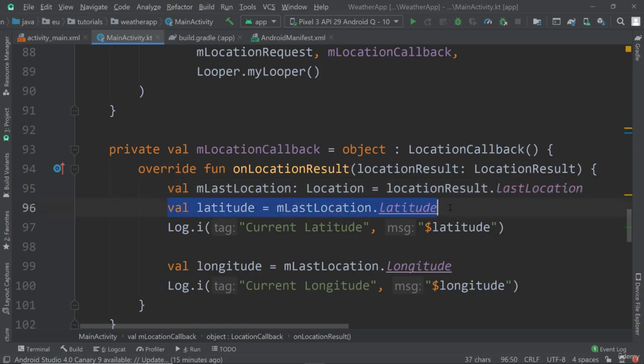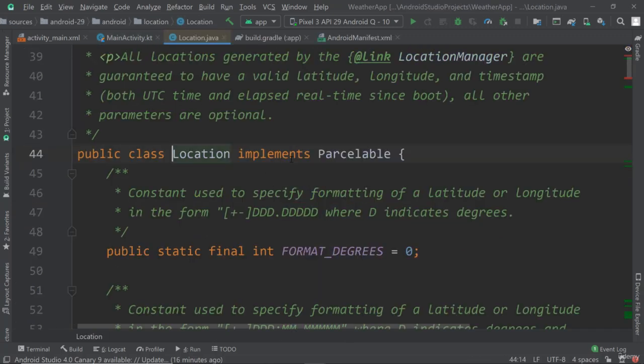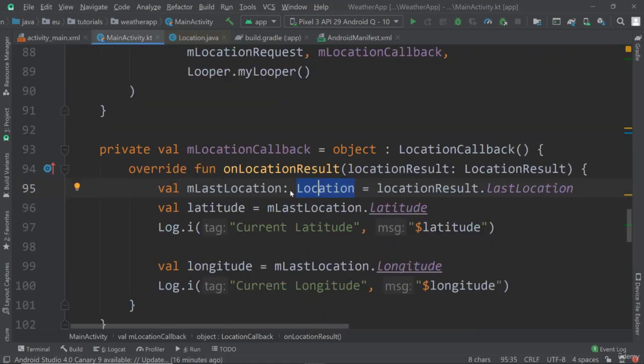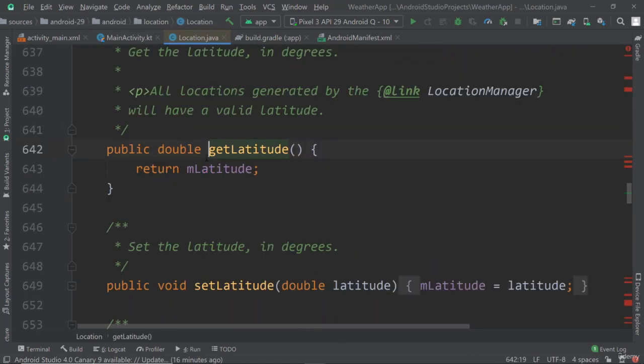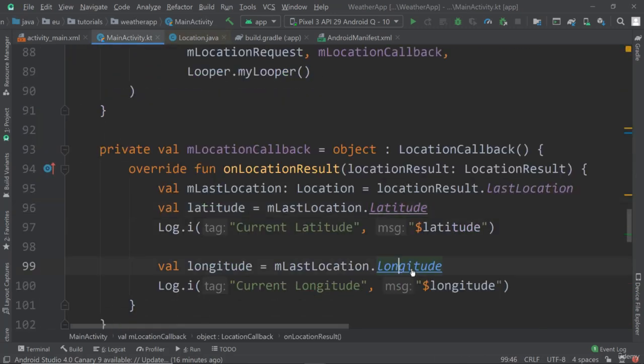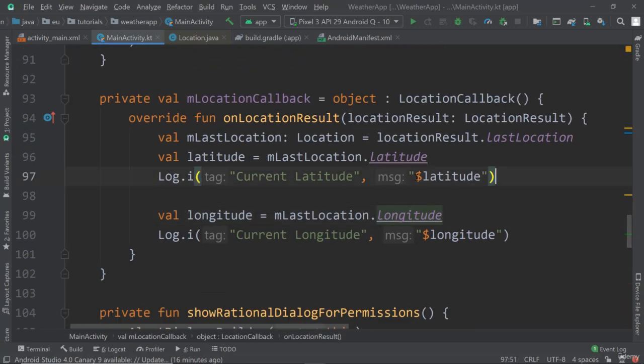And then we can get the latitude from it by using mLastLocation.latitude, because it is a Location. And if we look at the Location, it's a Parcelable which has the parameter latitude. So we can get the latitude, and we can also set it, as you can see here, but we can also get the longitude. Okay, and once we have those two, we will log them on the screen for now.